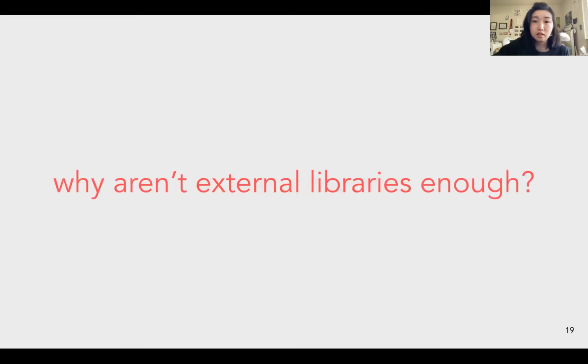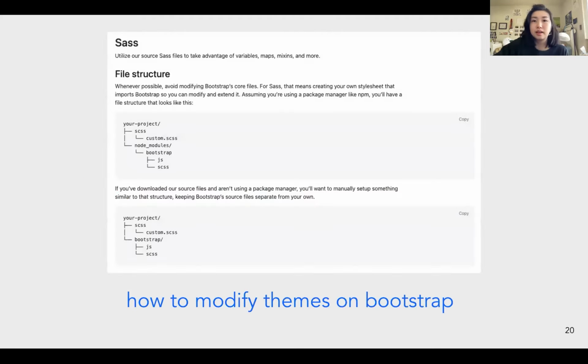So here's another question: why aren't external libraries enough? I'm sure most of you know there are a lot of libraries out there that have pre-designed modals or button groups or website themes, or some people might even use Squarespace or WordPress to create their own websites without doing any styling, since they make the styling for you. But the problem is that if you want to customize something, it's really hard to change very small aspects of the themes because they're already pre-built.